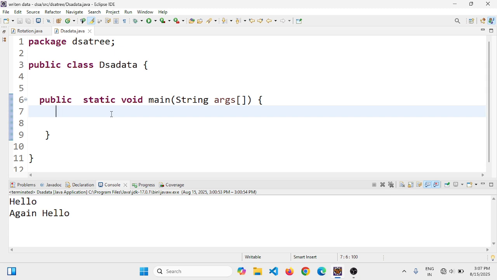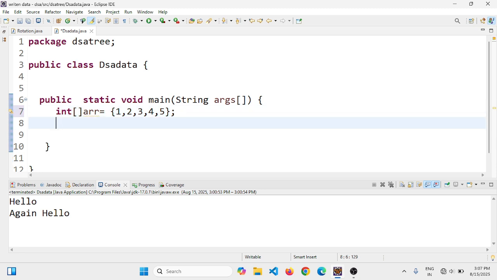So let's write the code. For rotating an array, we will first require an array, so that we can rotate it. So let's write an array, give the array a name and assign 1, 2, 3, 4, 5 and so on. Whatever numbers we can give the array elements. So we want to rotate the array.